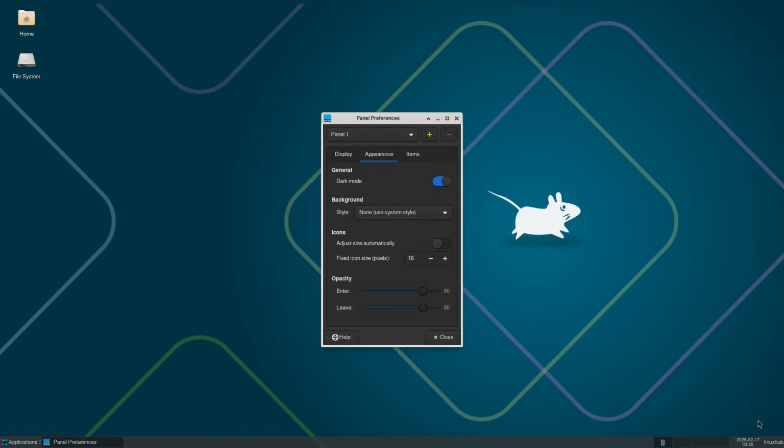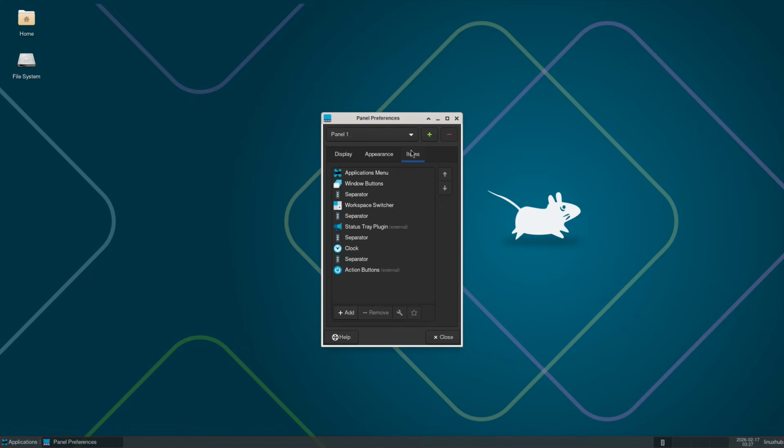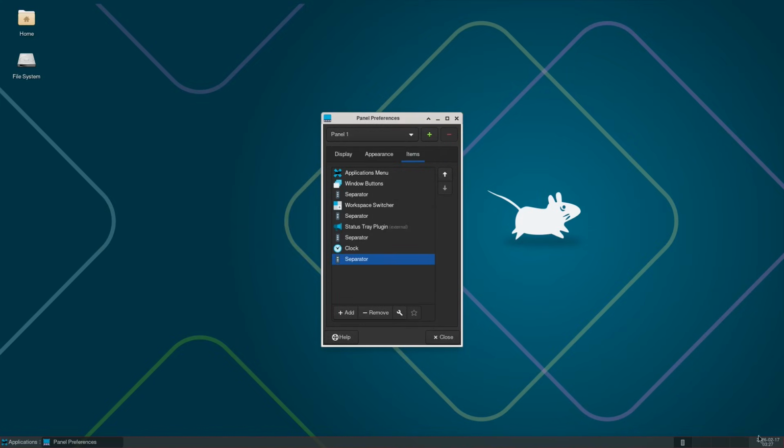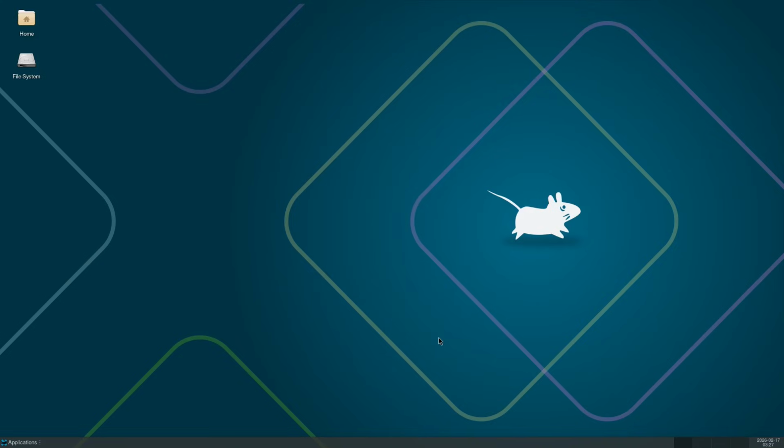As far as the items, I'm okay with everything that's on there. The only thing I would change is this session manager at the end right here, because all these buttons are already on the applications menu, so I don't need it twice. So I'll go to items, click on this actions button, and remove it. I don't need that. It's just wasted space, in my opinion. If you want to leave it there, you can. And I'm pretty much done right here.